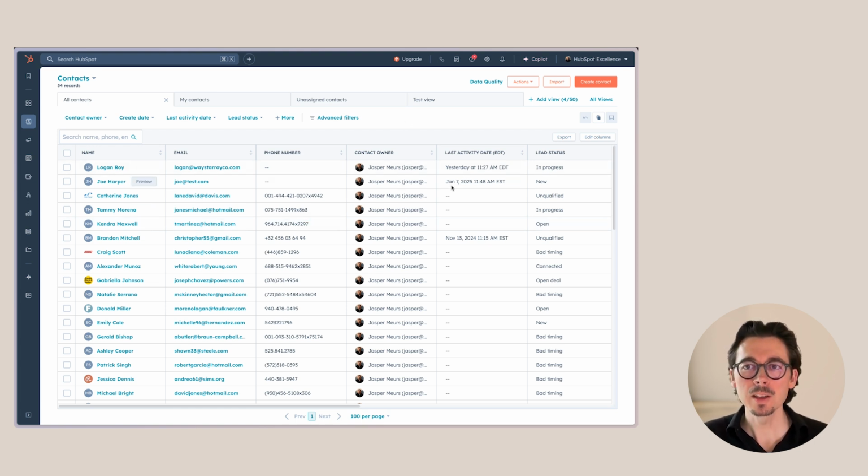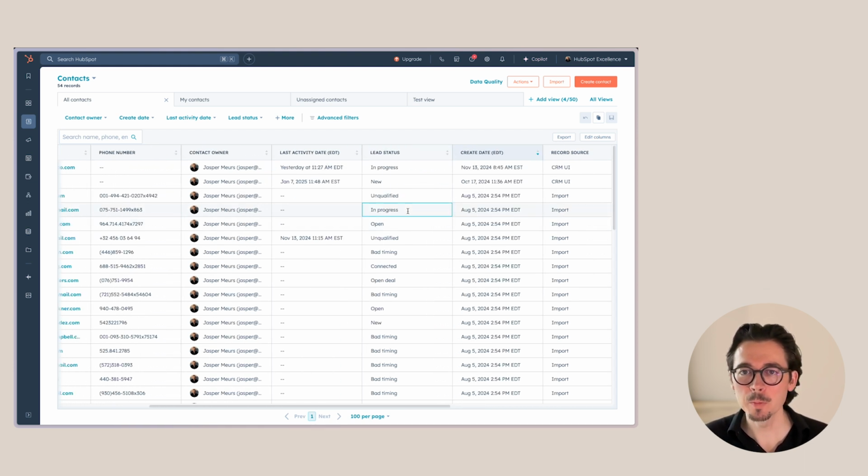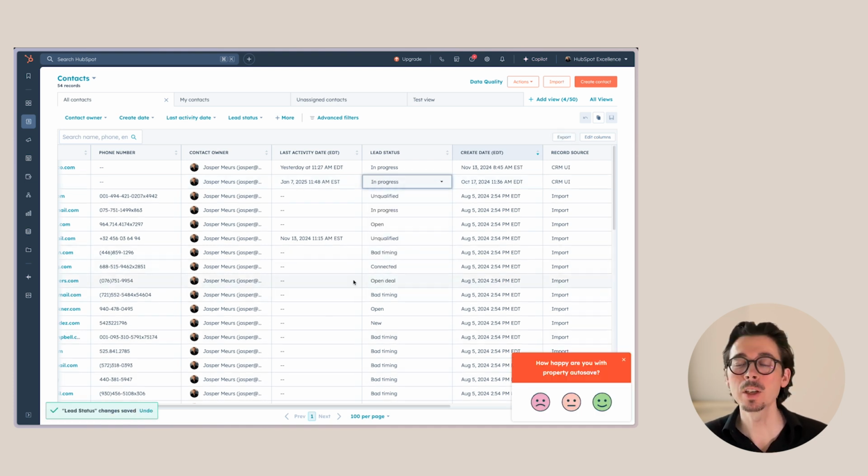It used to be that when you make any changes in this page, after those changes you would get a save button at the bottom of the page, and you could change multiple records, and then you had to press save to make sure that all the data is saved. I've seen a lot of mishaps happening when people forget to save things. So I'm really glad that HubSpot brought this feature. For example, if you can see here, lead status, if I want to change this property to in progress, let's say, you can now see that it's automatically saved at the bottom here.